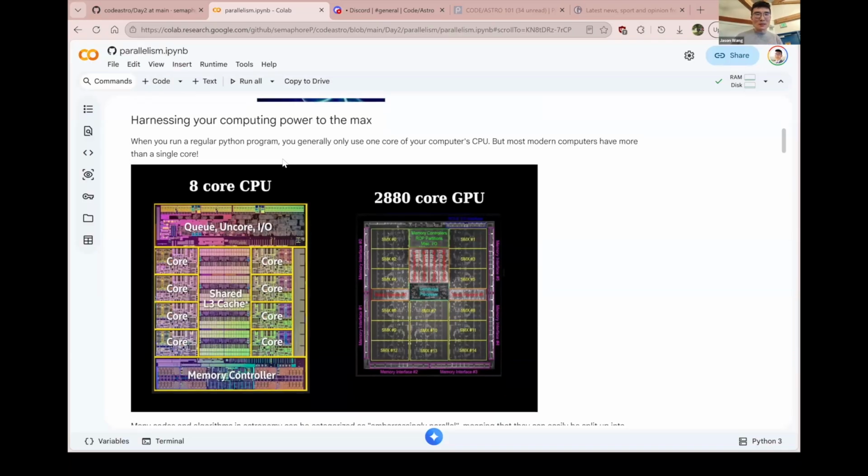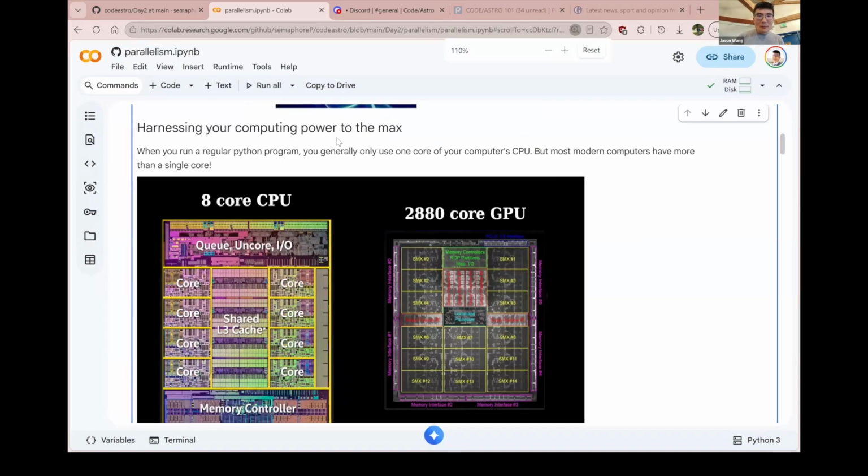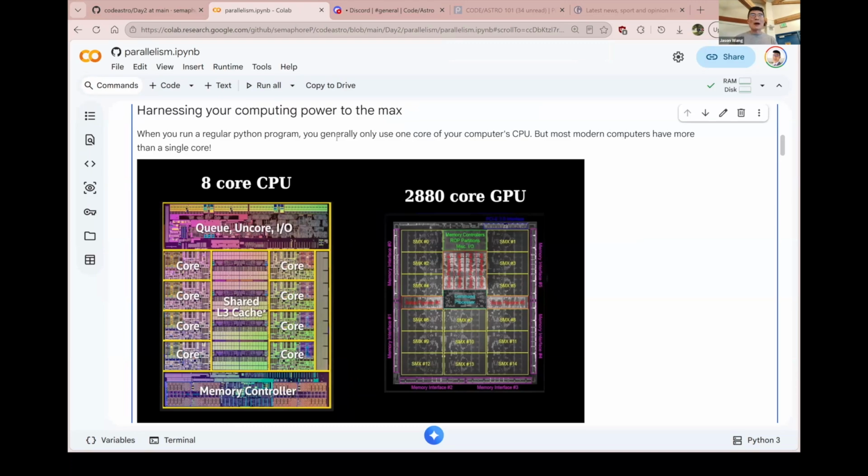Parallelism is trying to harness your computing power to the max. I'm going to make this text a little bigger. So most modern computers, we don't have just one core anymore. All your laptops have multiple cores. A lot of laptops nowadays have like 8 cores, 10 cores, 12 cores. Each core is a processing unit. If you're running a regular Python program, you just run Python, and that program does some stuff like NumPy, whatever. You're generally only using one core. So you're not utilizing your computer's full processing power.